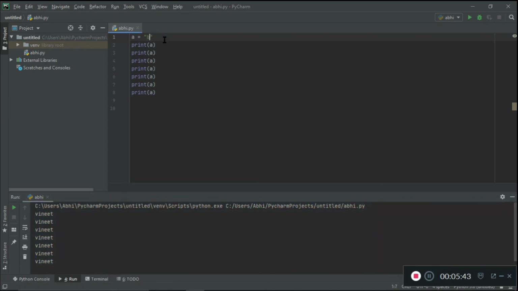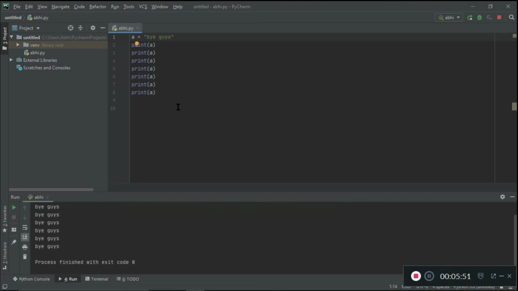That's all for this lesson. In the next lesson, we will learn how to use variables in sentences and some more uses of the print statement.